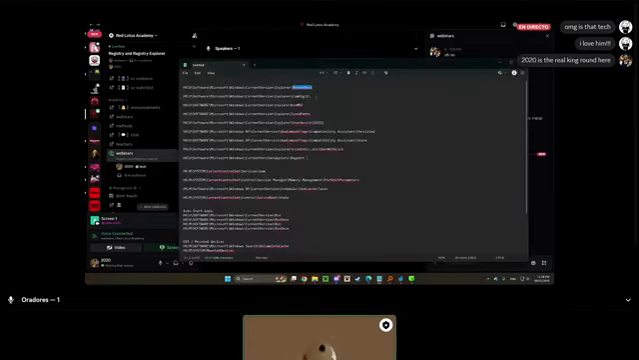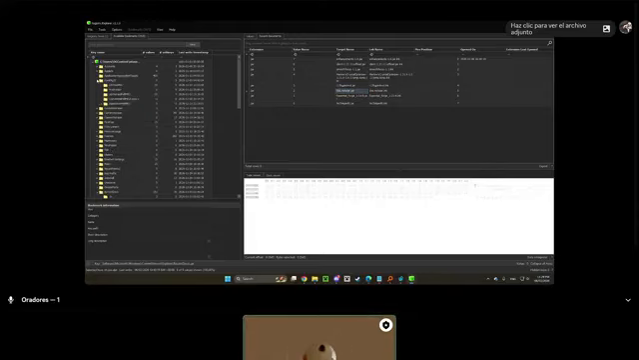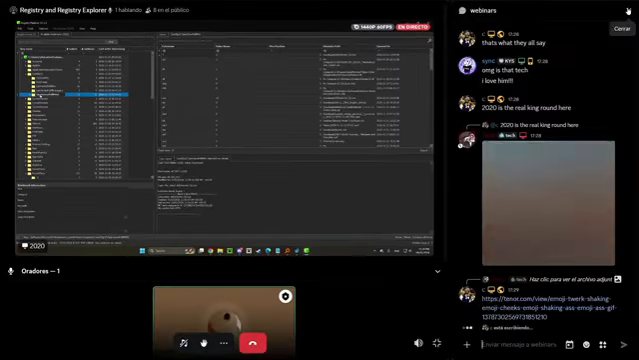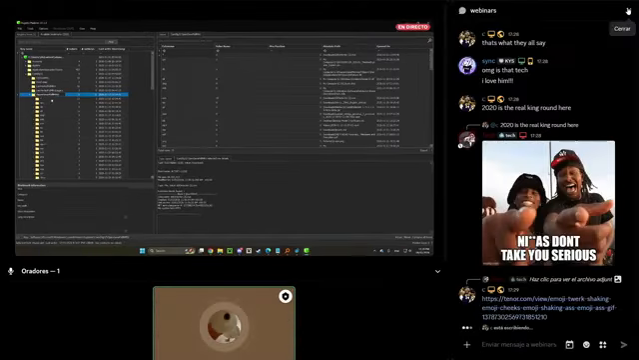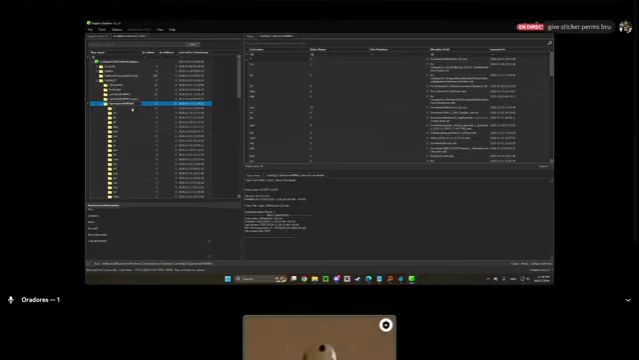Alright, the second path is common dialog. And let's go there. Common dialog. We're gonna see like 5 things in here, but we're gonna focus on 2: LastVisitedPidlMRU and OpenSavePidlMRU. Let's talk about OpenSavePidlMRU first.